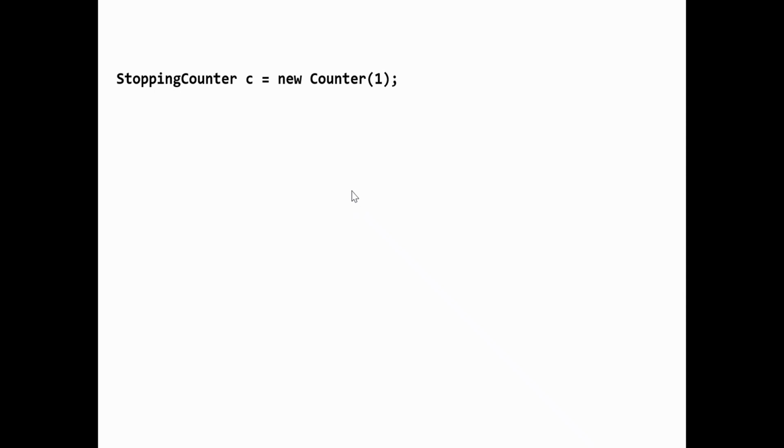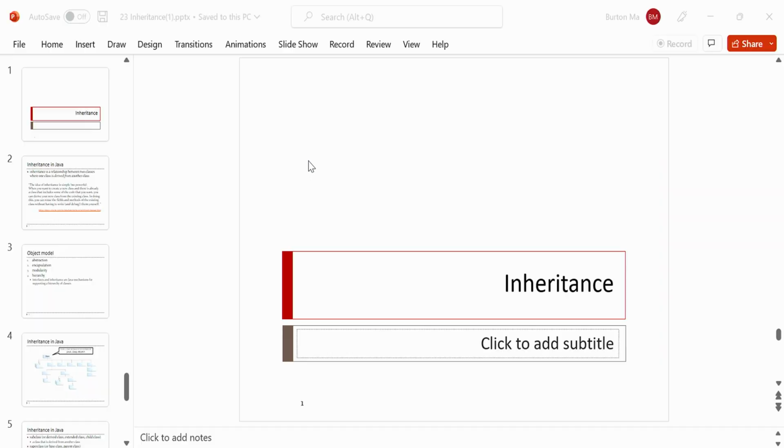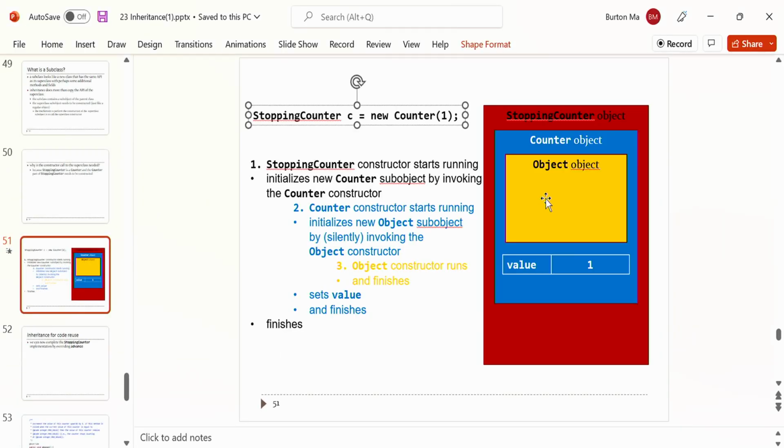So here's a picture of what's going on. Here's a bad picture of what's going on. Sorry. I remember this mistake. This was a copy and paste error that I never fixed.